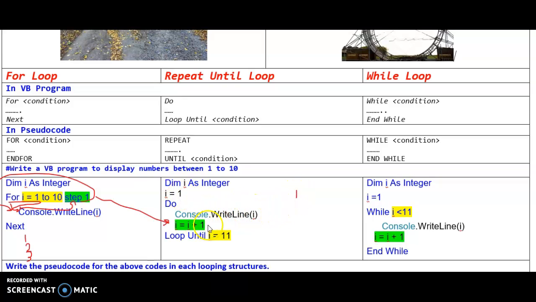And after that, I equals I plus 1. What is I plus 1? I plus 1 is 2. No, 1 plus 1 is 2. So after that we are checking, is it equal to 11? No, it's not equal to 11.